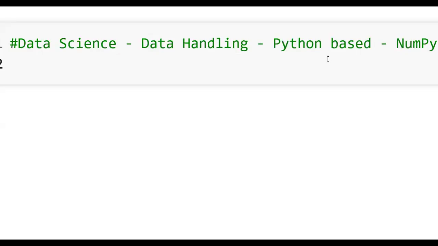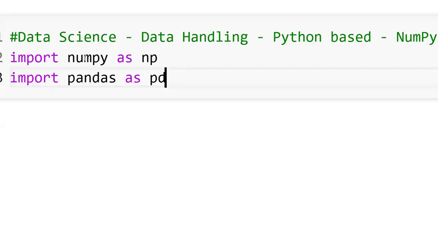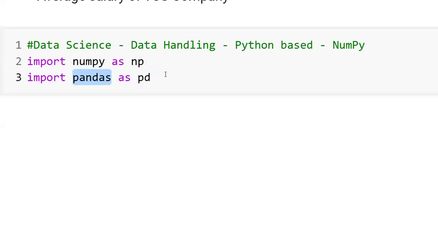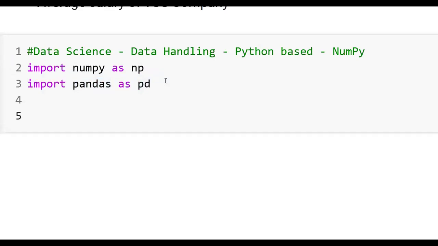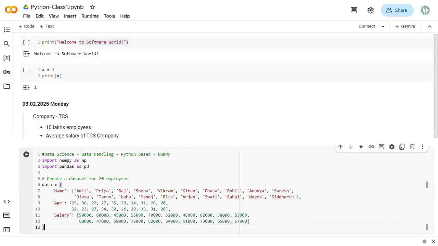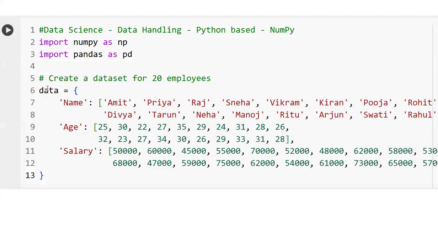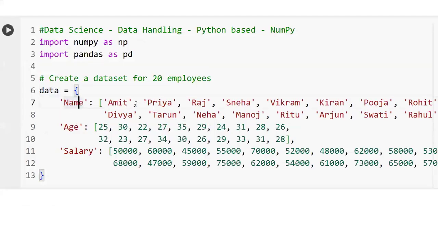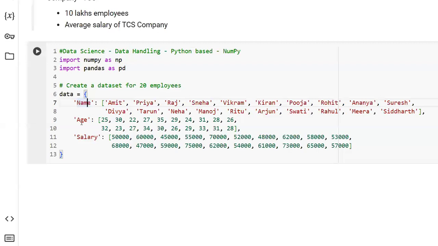For example, first step here, you have to import NumPy as np, which is a shortcut for NumPy. Second, I have to import one more library, which is pandas, as pd, as a shortcut. Now, I have some employees in the company, like I have 20 employees. So the data is: name is Amit, Priya, Raj, Neha, and so on. Age is this, salary is this. Okay, this is my data.